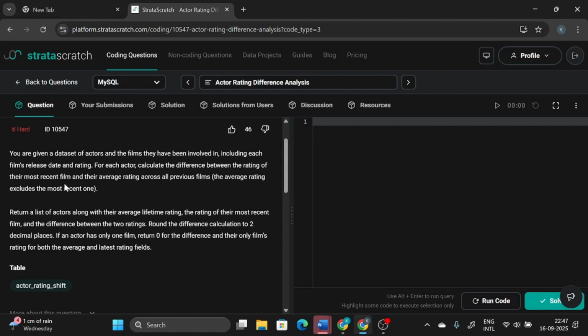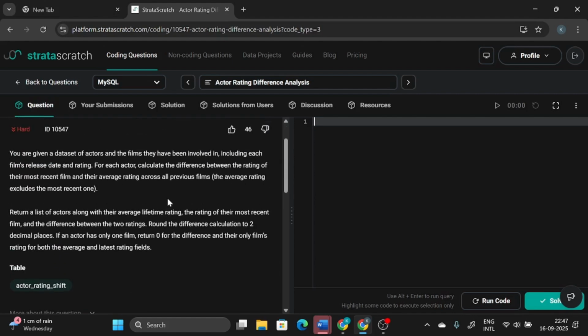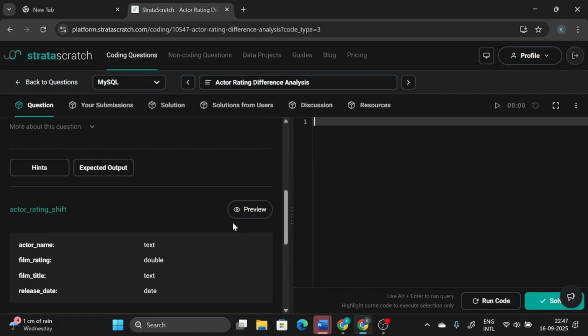If an actor has only one film, return 0 for the difference and their only film rating for both the average and latest rating field. So as you can clearly see, the question statement is not very straightforward. It is slightly complex, so I'll explain this question first.